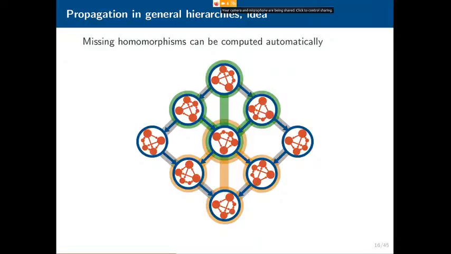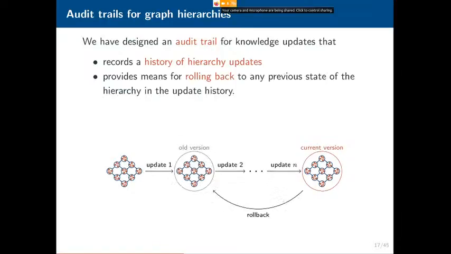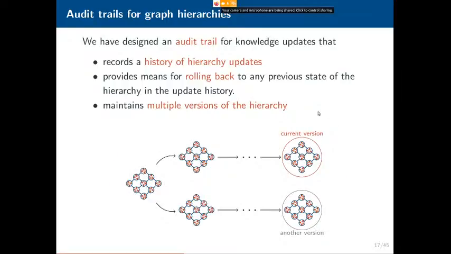So now we have shown you a procedure for updating one object situated in the hierarchy and propagating this change, this transformation of our knowledge, to all the related levels, to all the related graphs. Now what we also would like to do is to design an audit trail system that would allow us to record the history of our hierarchy updates. We would also like to be able to perform a rollback operation that would bring us back to the old version of our hierarchy. And finally, we would like to maintain multiple versions of the hierarchy.